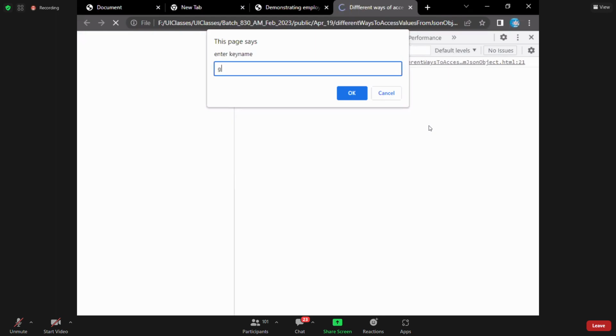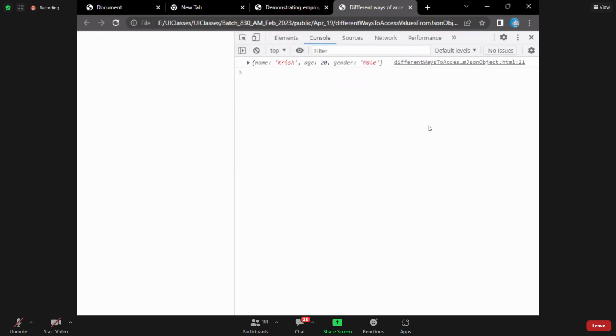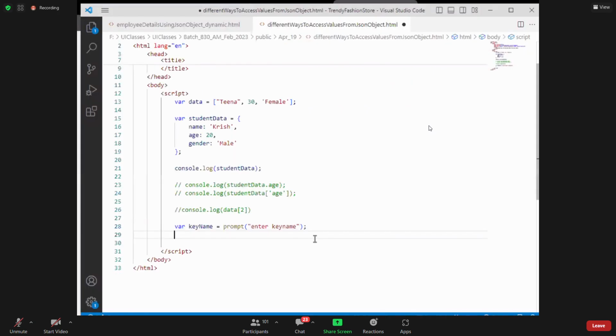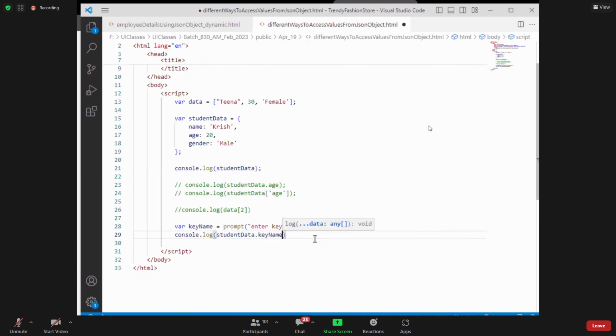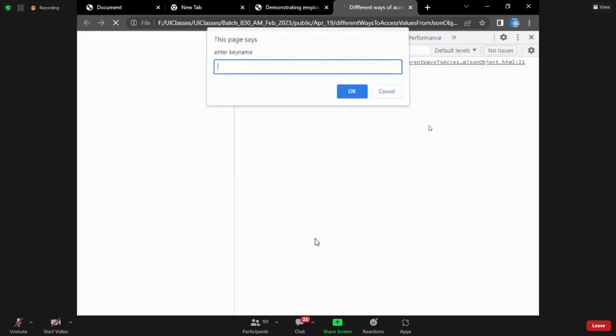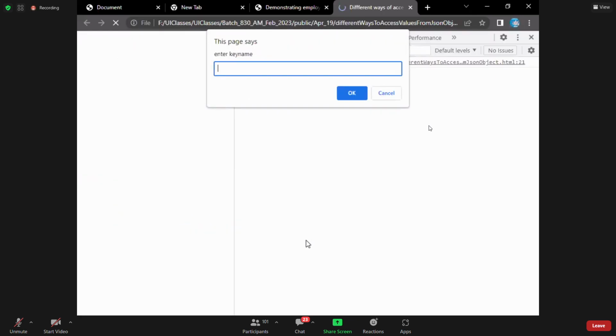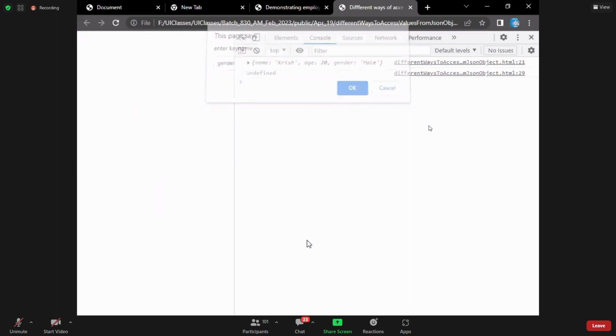Now I say something called gender. Now you need to tell me what is the gender. So how are you going to retrieve this? Can I simply say console.log of the student data dot key name? Can I do this, boss? Now when I save it, come back and reload, enter the key name. I say gender. You give me what is the gender. It gives undefined. Why so?